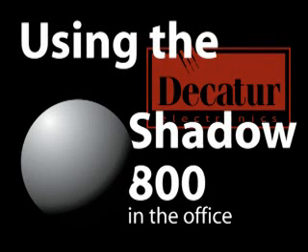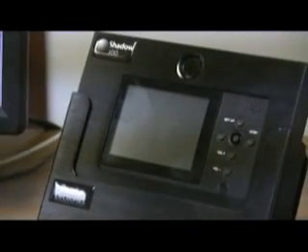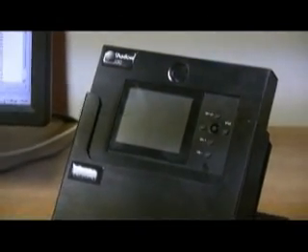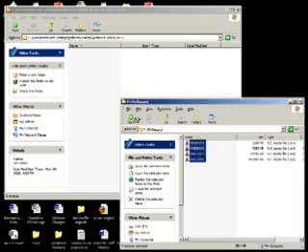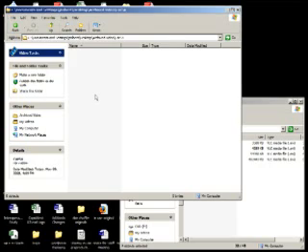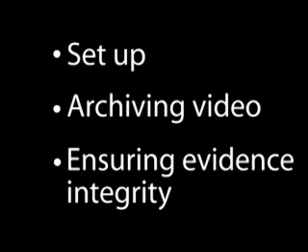Today we're going to look at Decatur's new in-car video unit, the Shadow 800. Shadow office operation is easy. When a DVR comes in from patrol, archiving video is a simple process. We'll look at setting things up, then archiving video, and how to ensure the evidence's integrity.